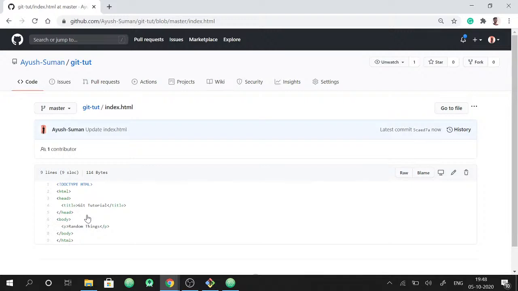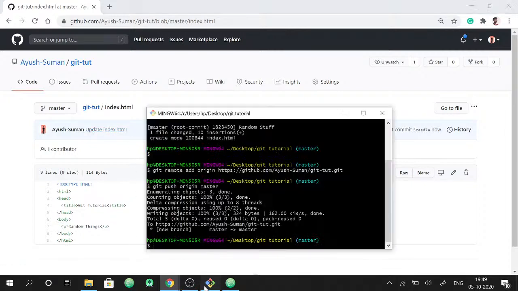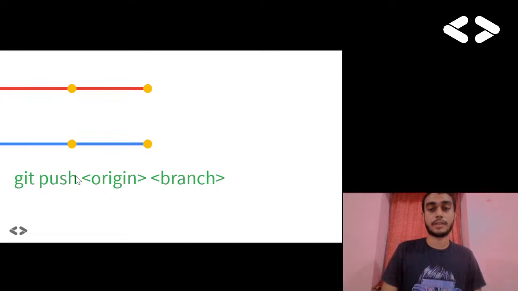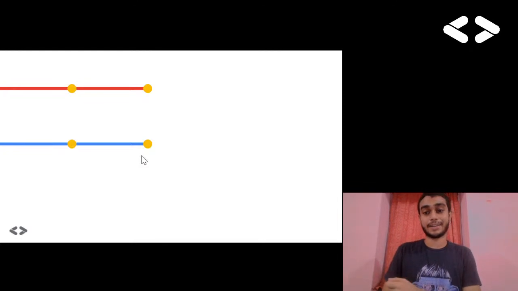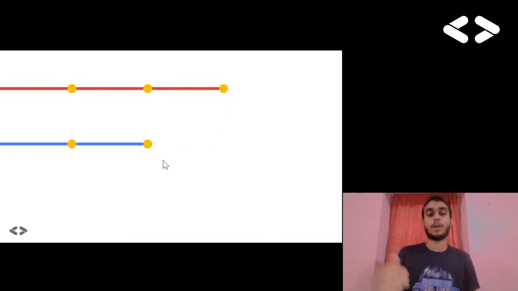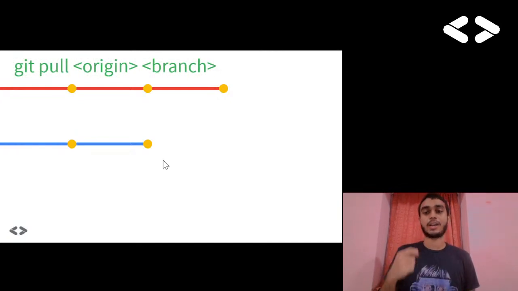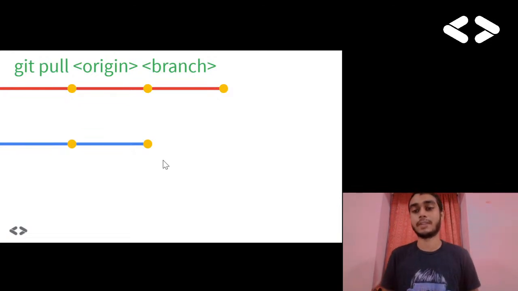Now that we have made changes to our code, we have one more commit here, and it is update index.html. Yep. Now what has happened is that our remote repository is ahead of the local repository. Now we want to bring changes from the remote repository to the local repository. How do we do that? For that, we have a command git pull origin master. Origin is again the name of the remote repository, and master is the name of the branch that we will be pulling all the changes from.